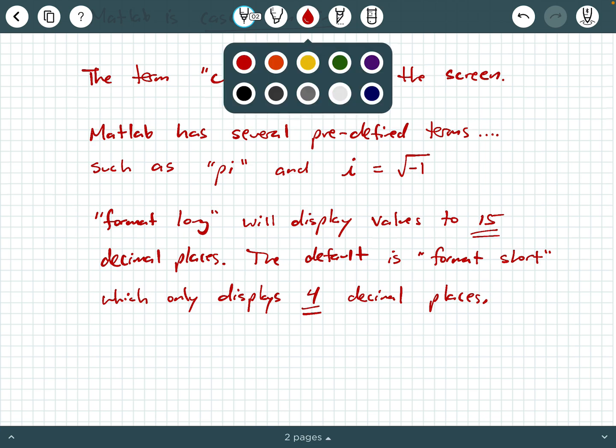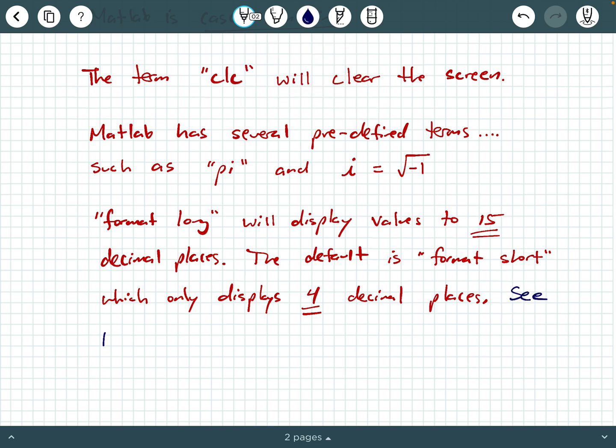I want to change colors to emphasize it. See page 30 of the handout for other format options. Okay, so you saw that I gave you a handout. Now it's been a week and a half ago, and I told you to read that handout. Okay, so page 30 of the handout I gave you has a lot of these different format options, but the ones that we're gonna explicitly talk about are format long and format short for now.